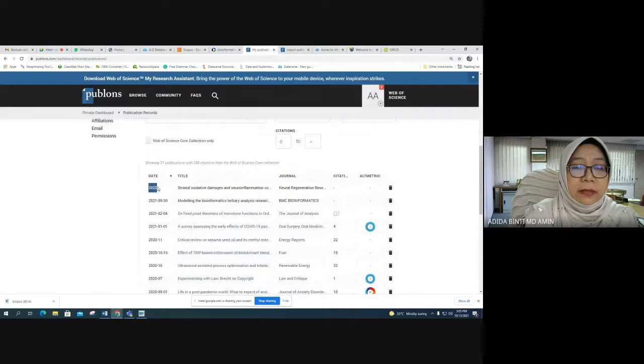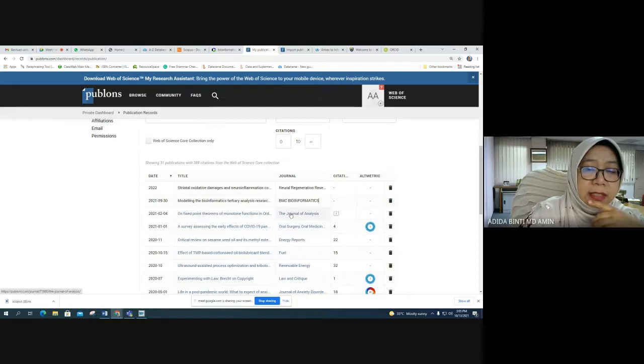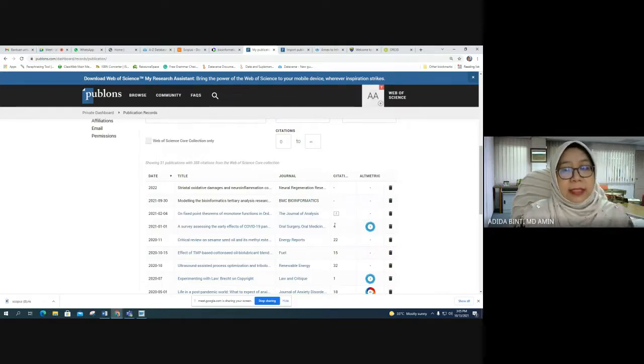Because this is still new, maybe. Seems like this paper is also indexed in Web of Science, because it has a citation. It's supposed to have a citation here. The one with the down arrow here means that this journal is not indexed in Web of Science. Maybe it's indexed in Scopus or a non-indexed journal, but the one with the dash means that this journal is also indexed in Web of Science. Okay.